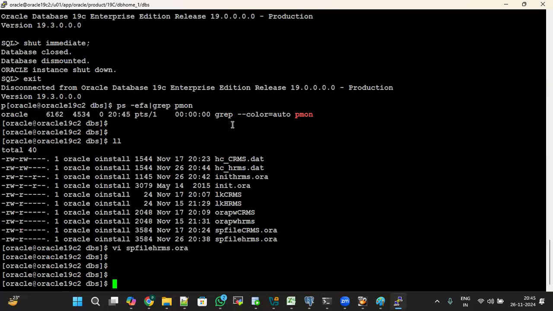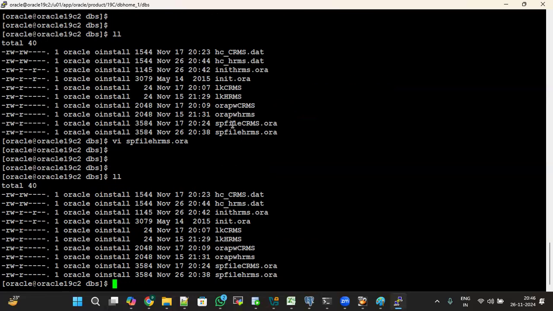After making some changes in the P file, you can start the database using the P file. Using that P file, you can create an SP file again, so that the latest changes are reflected in the SP file. Now I want to start the database using the P file. Now both files are there. If you start the database, which file is it going to use? There is a P file and an SP file for the same database.